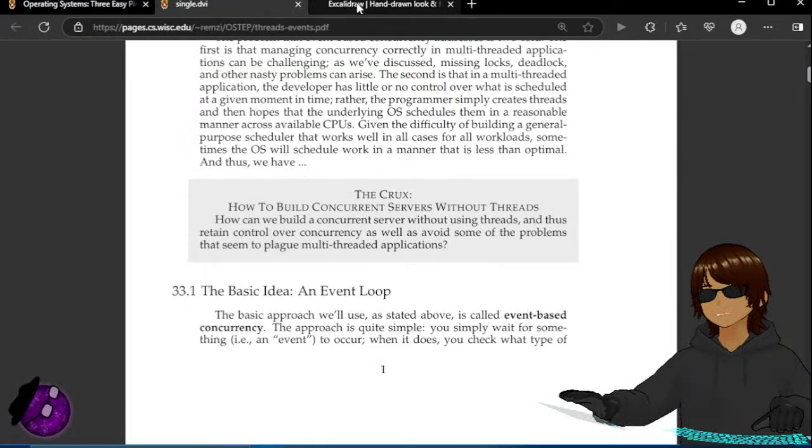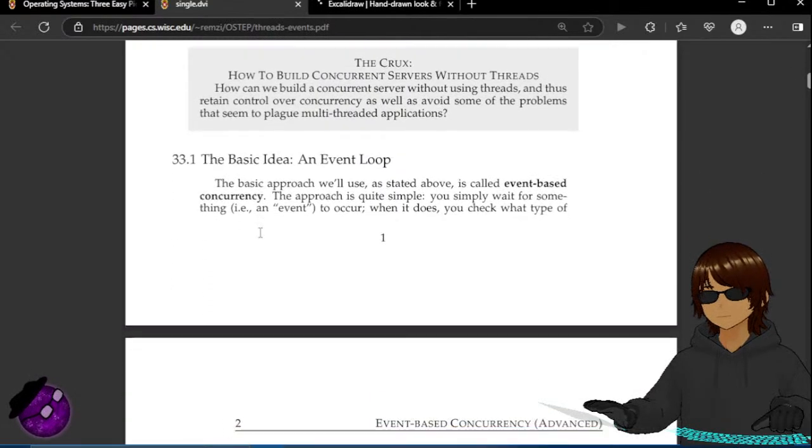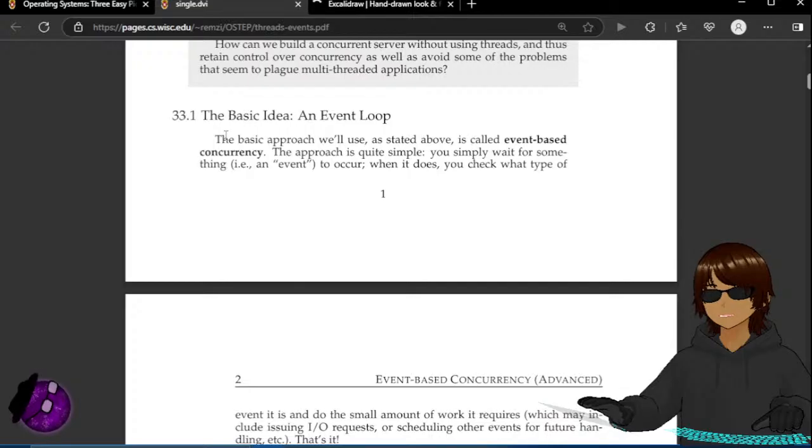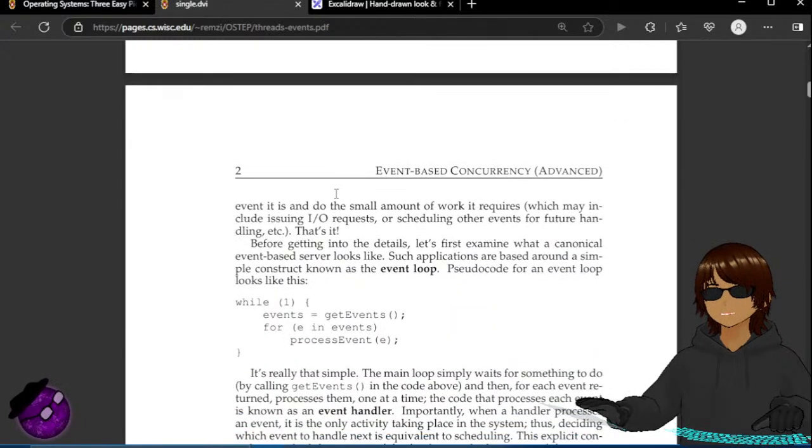I'll just open Excalidraw. The basic idea: the event loop. The basic approach we will use, as stated above, is called event-based concurrency. The approach is quite simple. You simply wait for something to occur. When it does, you check what type of event it is and do the small amount of work it requires, which may include issuing I/O requests and/or scheduling some other event for future handling, etc. That's it.